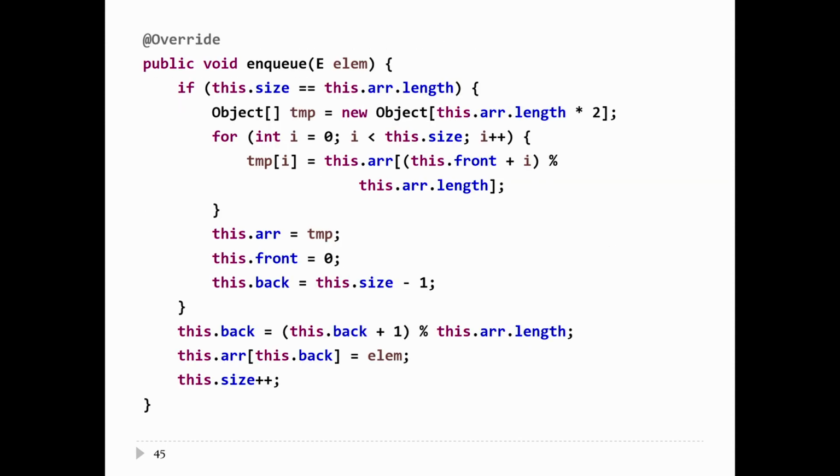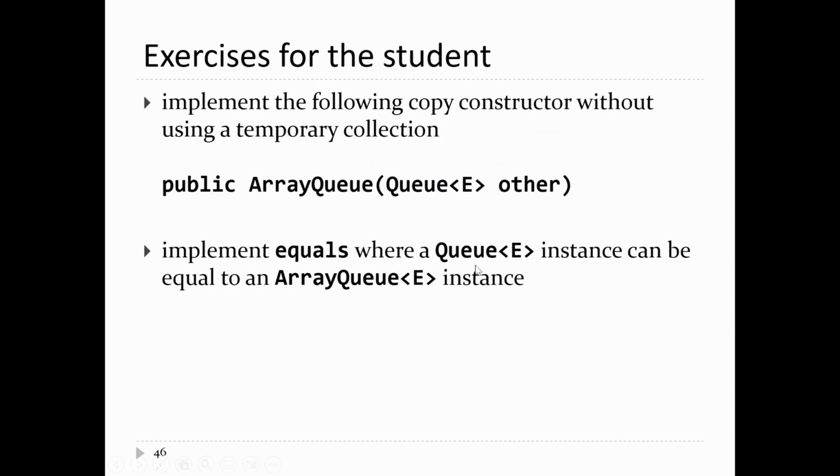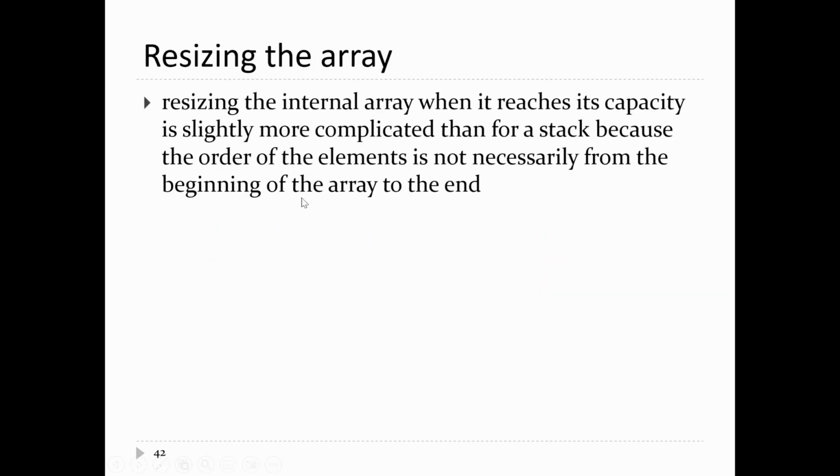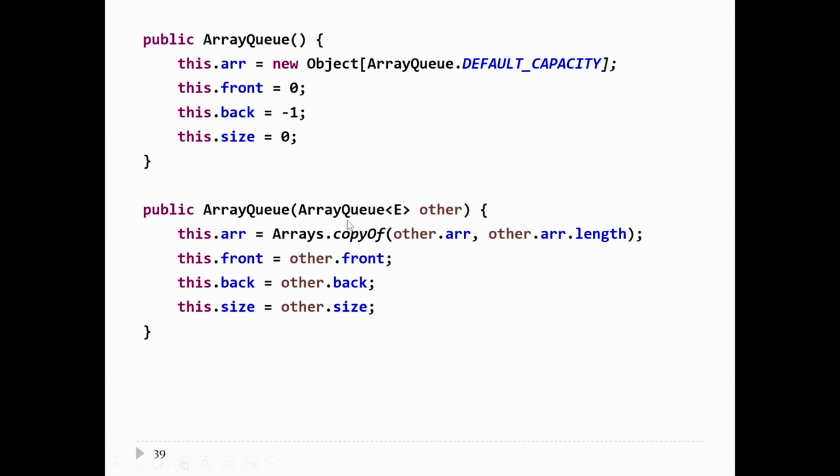So in Java, you would also consider implementing methods like equals and toString, and hashCode if you're overriding equals. And then you might consider adding other methods as well. So for example, we implemented a copy constructor way back at the beginning here. So there's our copy constructor for array queue. This is the constructor that can copy another array queue.